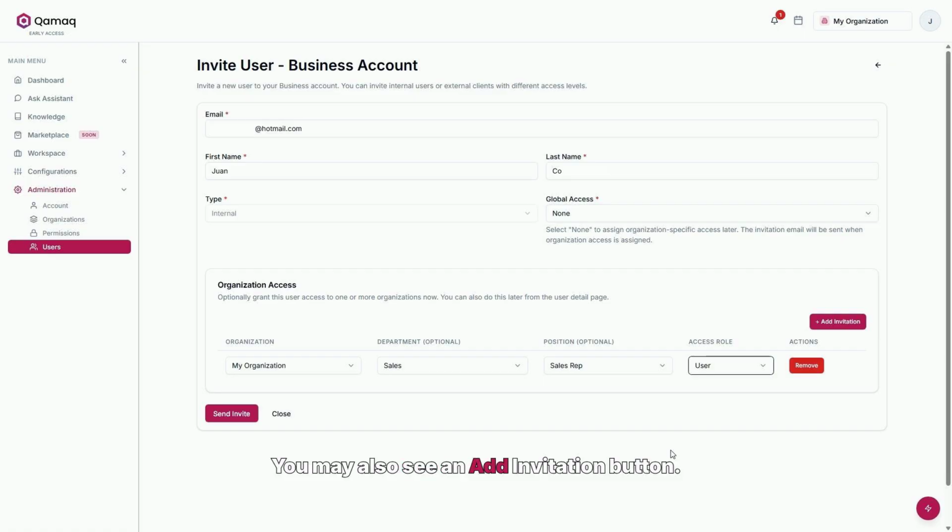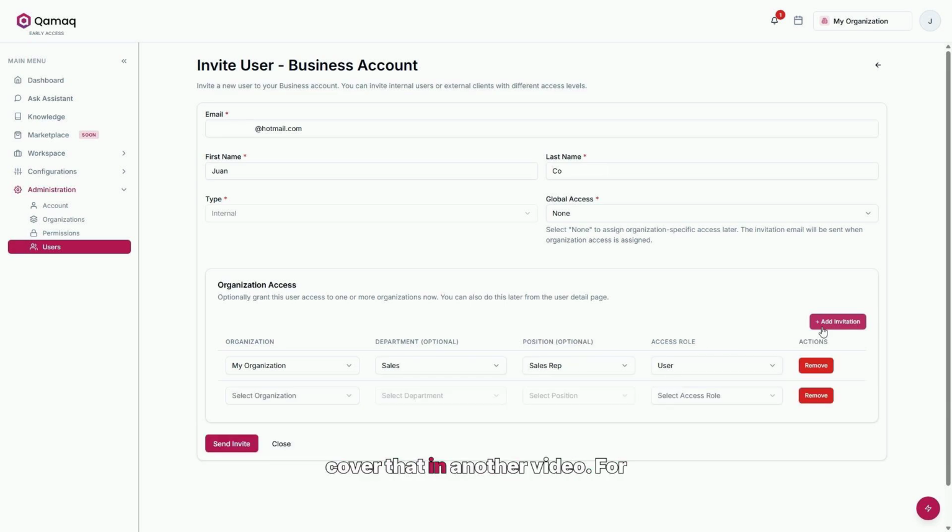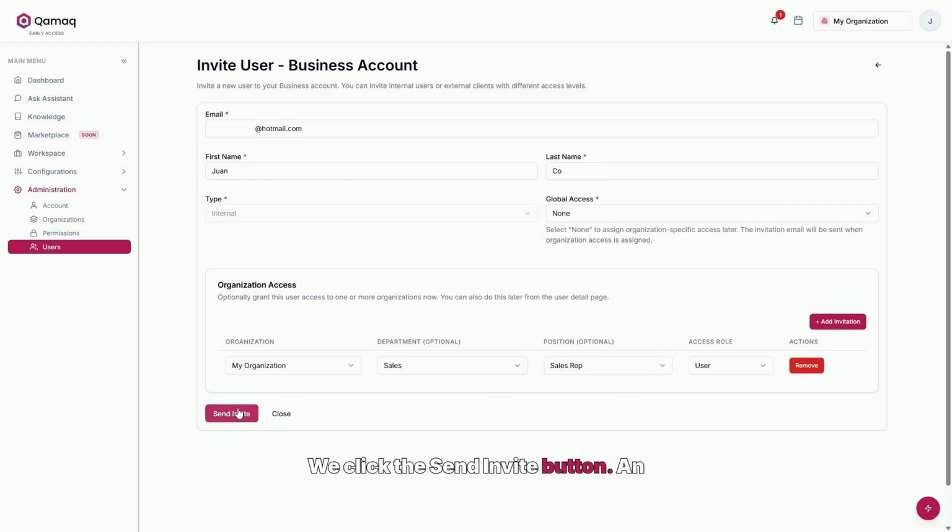You may also see an Add Invitation button. This is used to invite people to multiple organizations at once. We'll cover that in another video. For our case, one organization is enough. We click the Send Invite button.